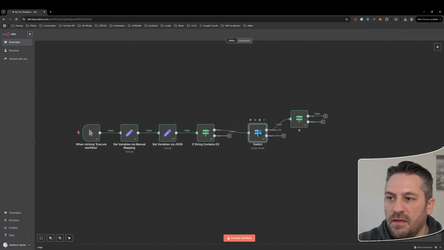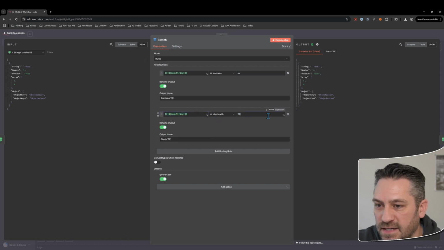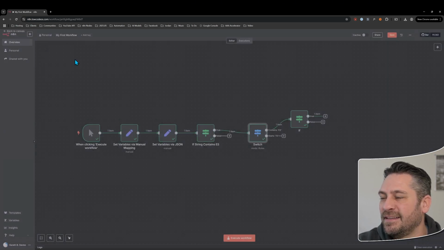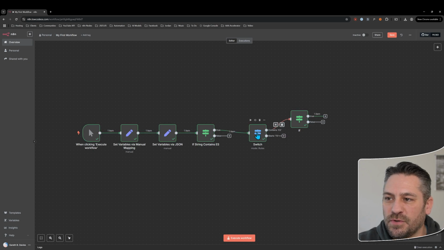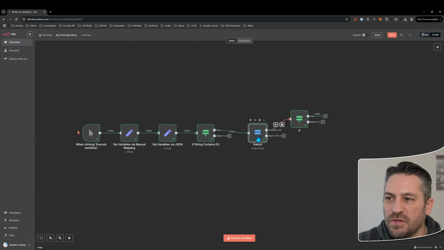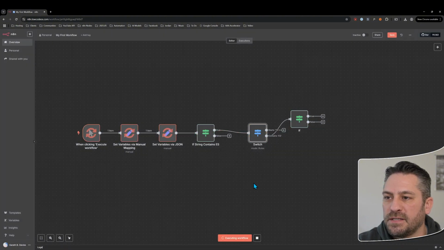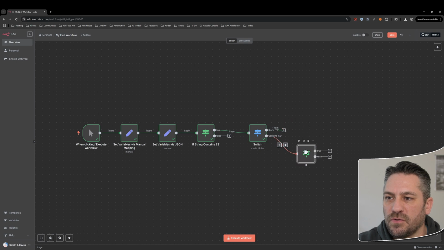Now in this case, both of these are true. We've got the first one, the string contains ES, yes it does. And we've also got string starts with, oh, I put TR, let's put it TE. So it's true as well. But what will happen here is it will go to the first one that it finds that's true. So the order is important in here. So if I move this around, put that one to the top by using the drag handle and I test again, it's still going to go to the first one, which is starts TE.